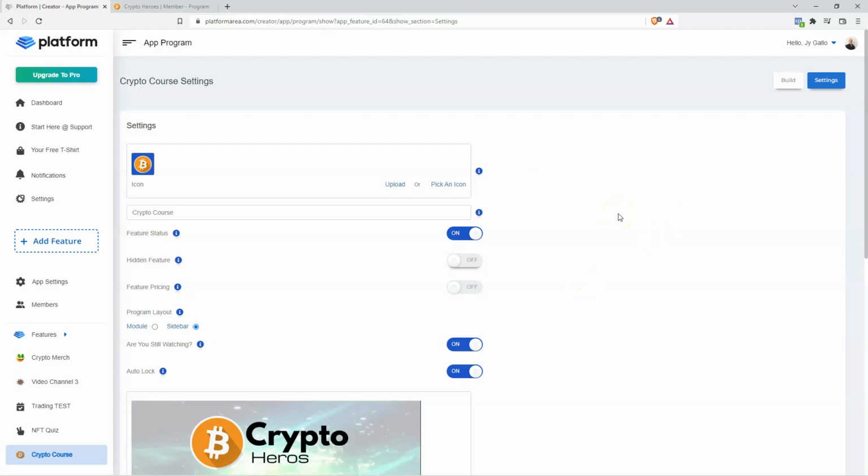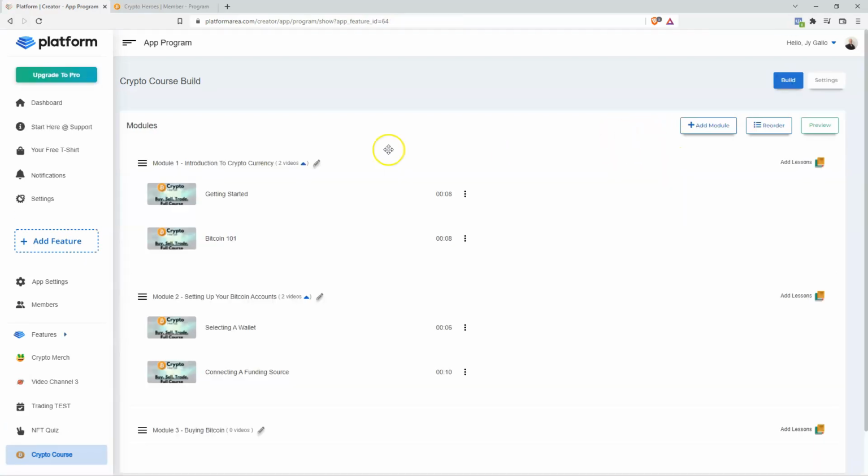And we'll probably be bouncing back in between each one so I can show you how these work as well. But let's start off at the Build tab. When you first add your course feature into your Platform account, you're going to be presented with a place where you can start to add modules.